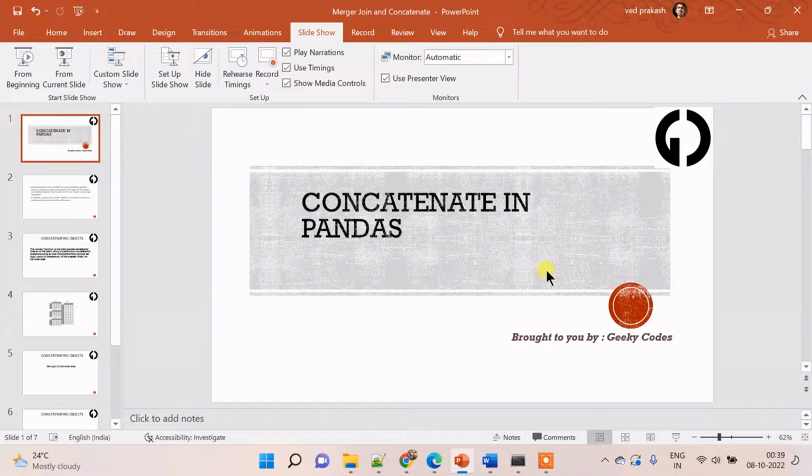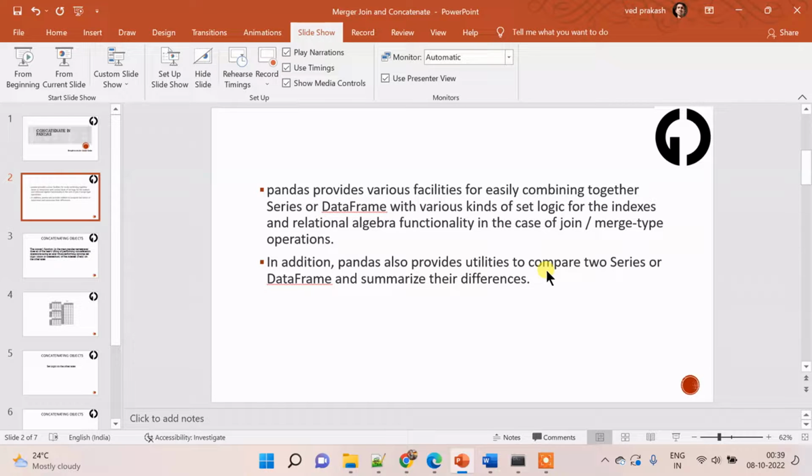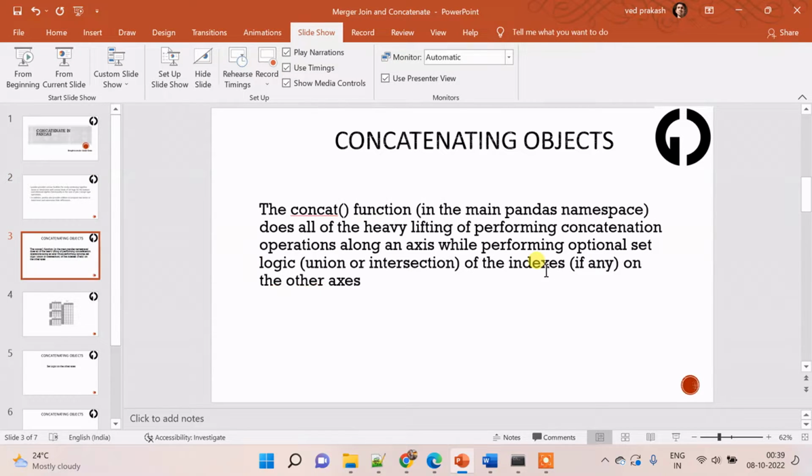In this video, we'll be talking about a function provided by Pandas called concatenate. Pandas provides various facilities for easily combining together series or data frames with various kinds of set logic for the indexes and relational algebra functionality in case of join and merge type operations. In addition, Pandas also provides utilities to compare two series or data frames and summarize their differences. In this video, we will be particularly talking about the concatenate function, and let's move ahead to concatenating objects.